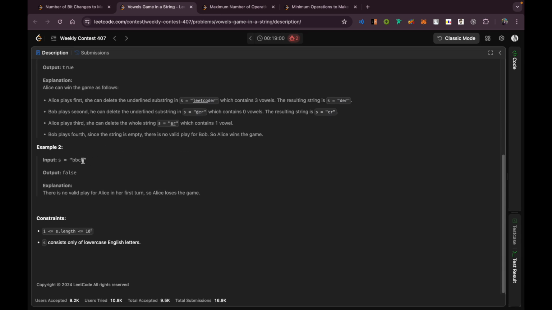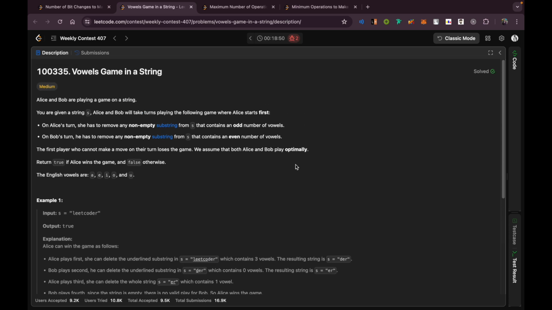But only and only false is coming when initially the segment had no walls. Let's say B, B, C, D. No walls at all. So that means I definitely am going to say Bob is going to win.